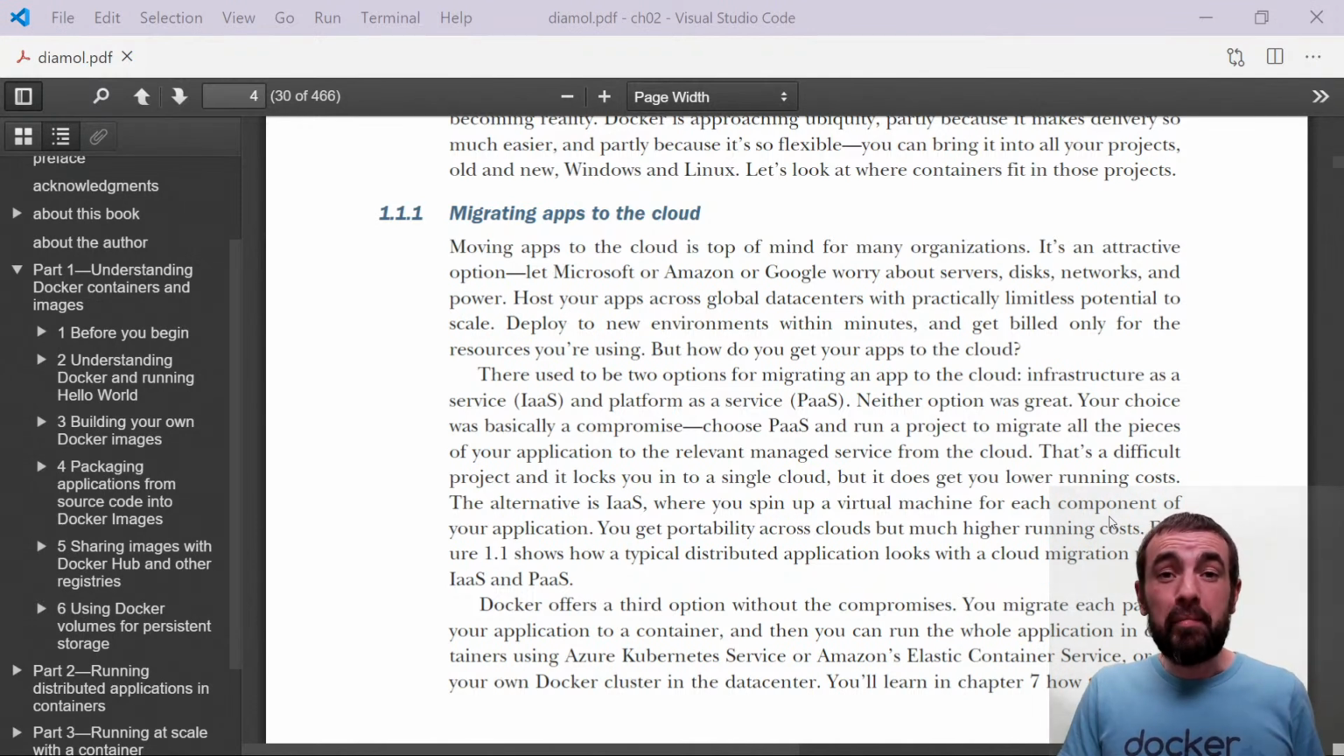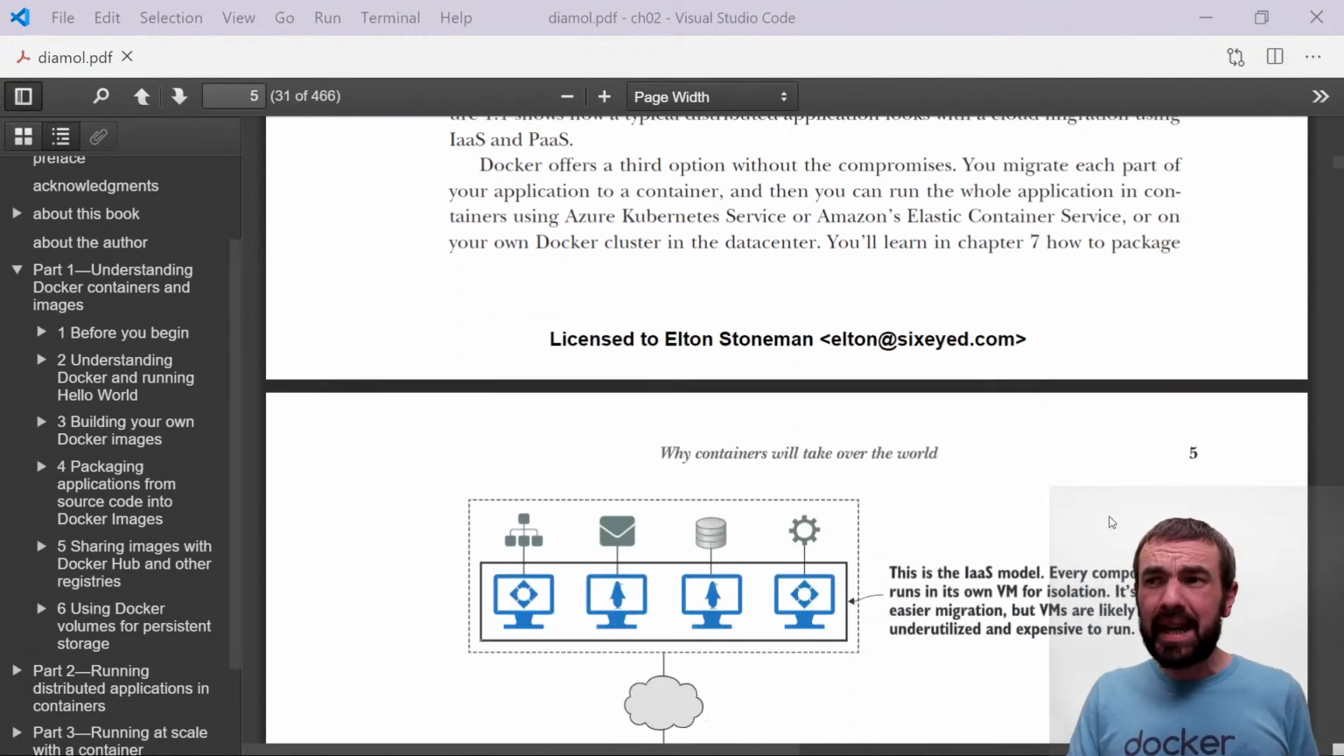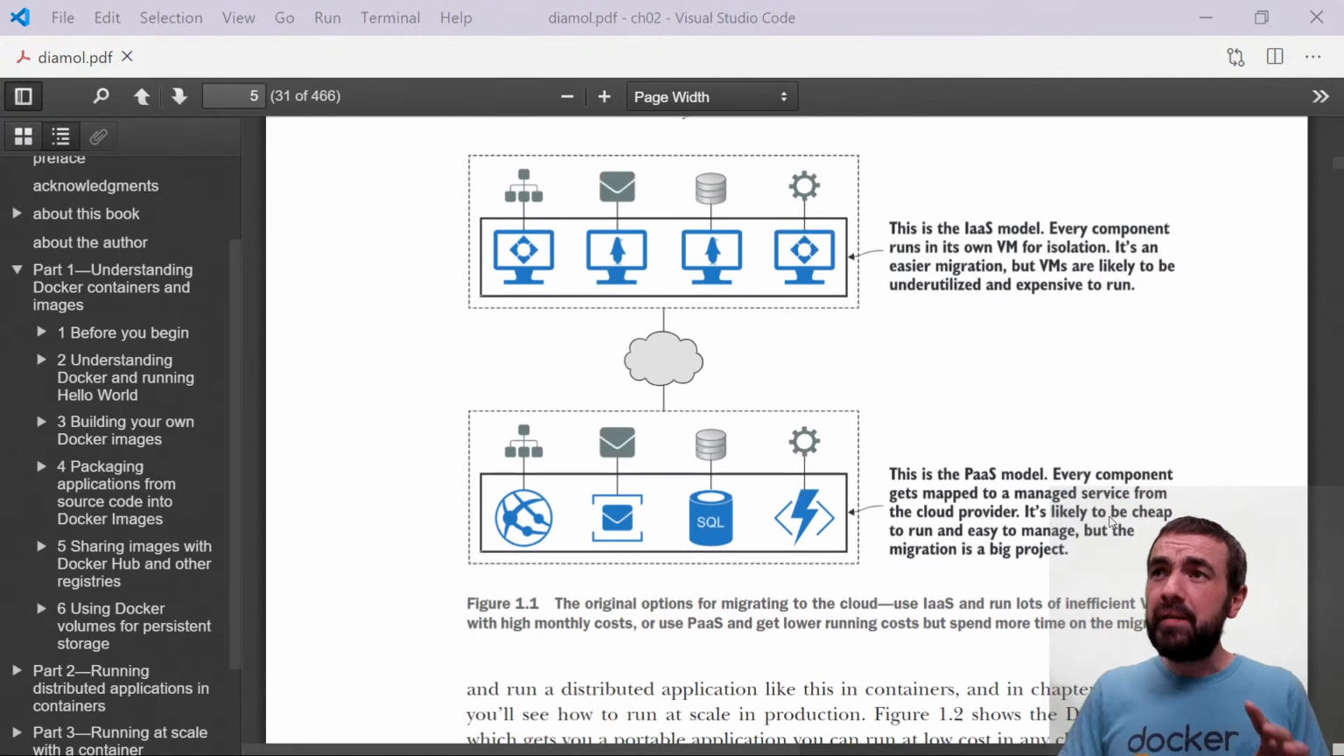And a lot of what people have been doing for a long time is looking at their existing application landscape and wondering how they move that to the cloud or to a new platform. And containers offer a really interesting option there. So if you look at this diagram here, what we've got at the top is the current state, which is I've got a whole bunch of things that are running on different virtual machines, either in my data center or in a hosted environment somewhere.